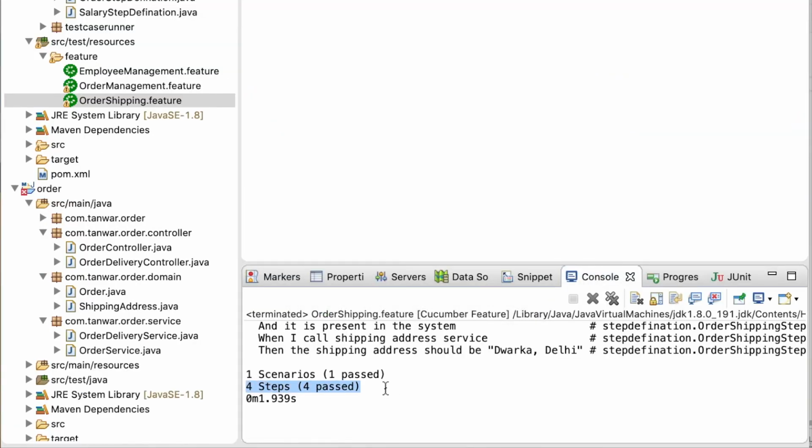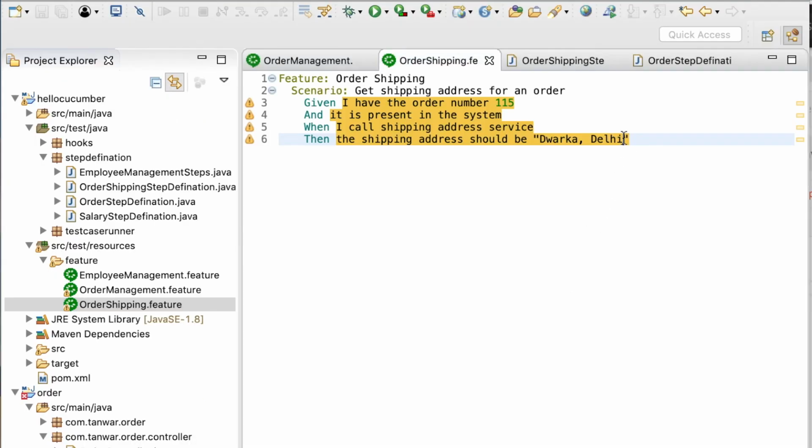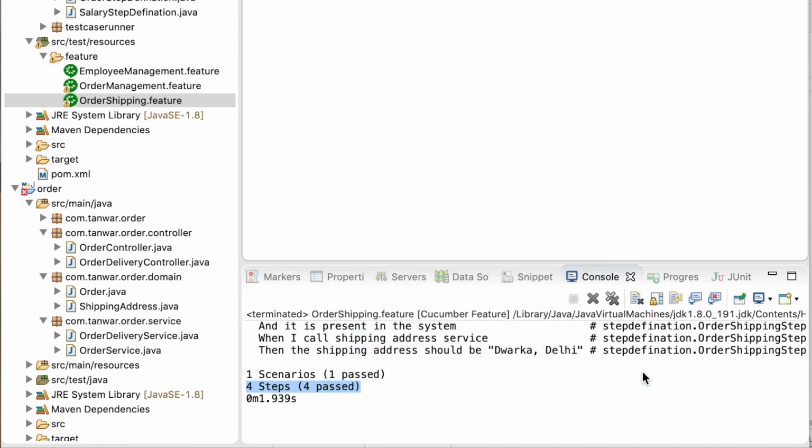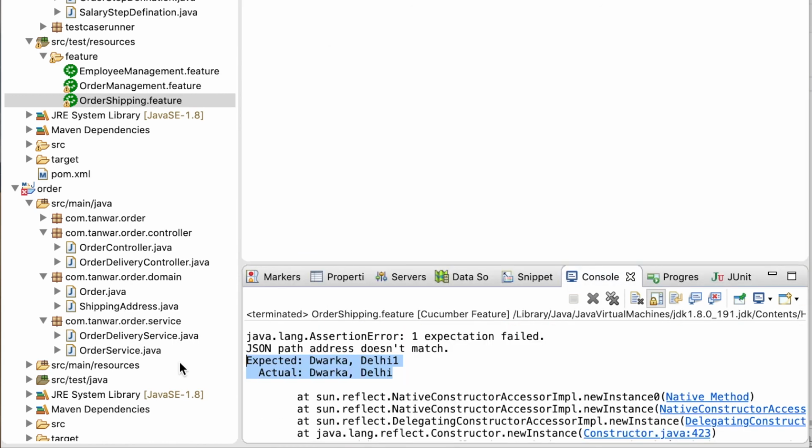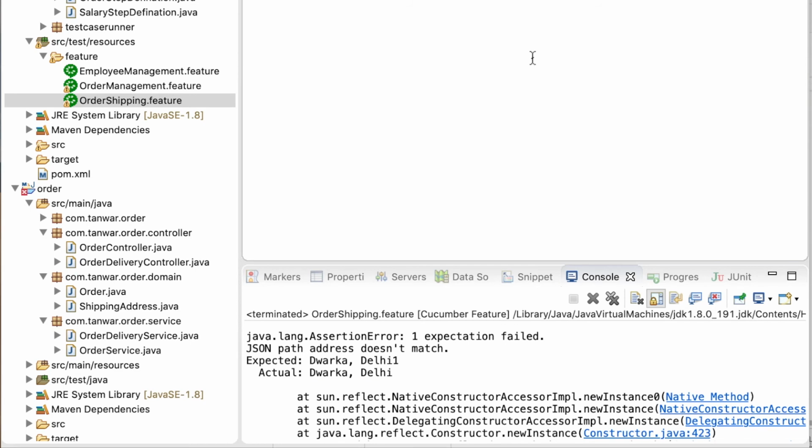steps successfully, and if we change the value of address here, and we give it a run again, our last step will fail. The expected is Dwarka Delhi 1, and actually we're getting from the service response Dwarka Delhi. So this is how we can pass the response of one service into another.